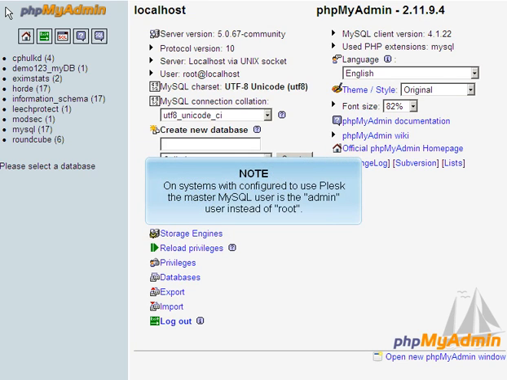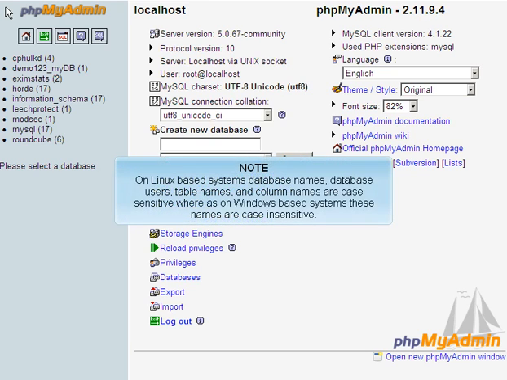On systems configured to use Plesk, the master MySQL user is the admin user instead of root. On Linux-based systems, database names, database users, table names, and column names are case-sensitive, whereas on Windows-based systems, these names are case-insensitive.